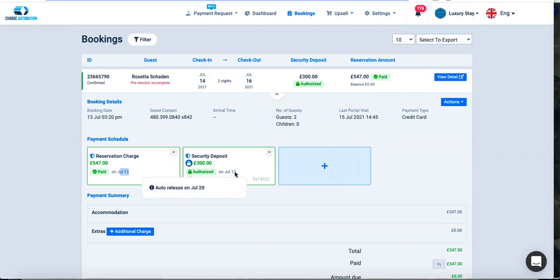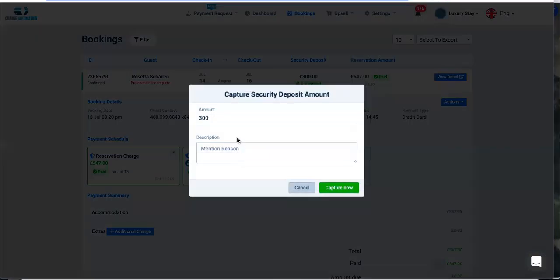Now, you can also see that it's going to be auto-released on July 20, but if I want to expedite the process, I can simply click here and click release. Now, let's say Rosetta has made some damage to the property. I can go ahead and click capture and say, broken chair, and choose how much I'd like to collect from the deposit and click capture amount.